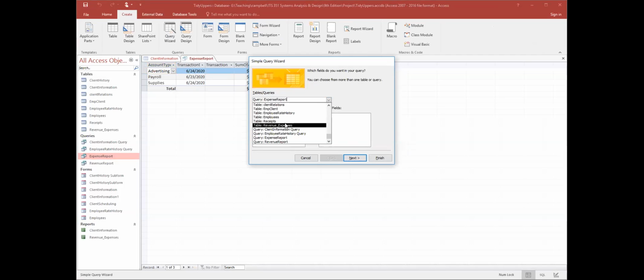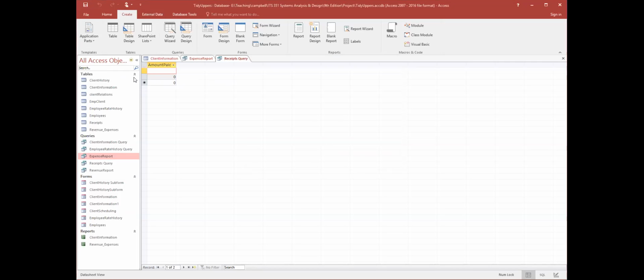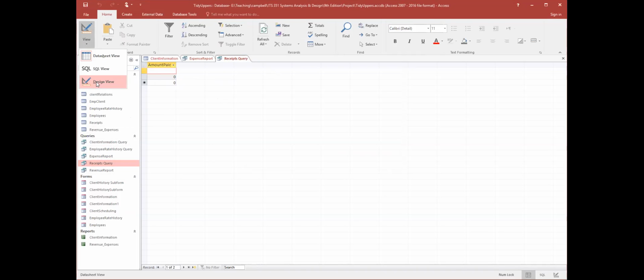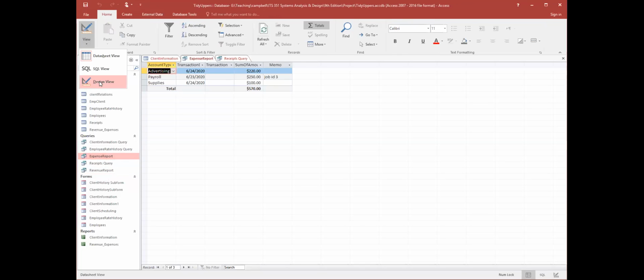and I took it from receipts. Well, this is one. Amount paid. I want a summary. Nope, I want a detail. I want a detail. Okay, then I'm going to do finish. I guess I didn't put in any receipts. Receipts query. I'm going to go in, and this is where view design. Actually, I'm going to go into my expense query, view design.